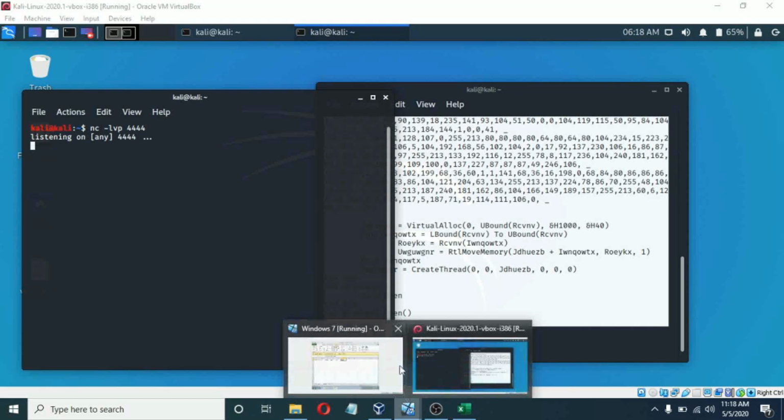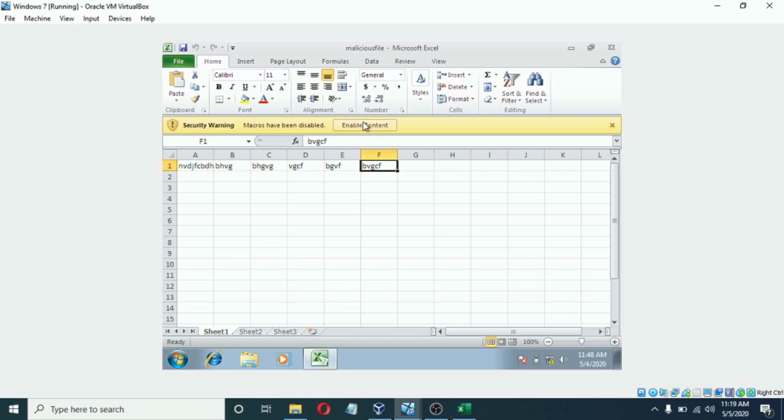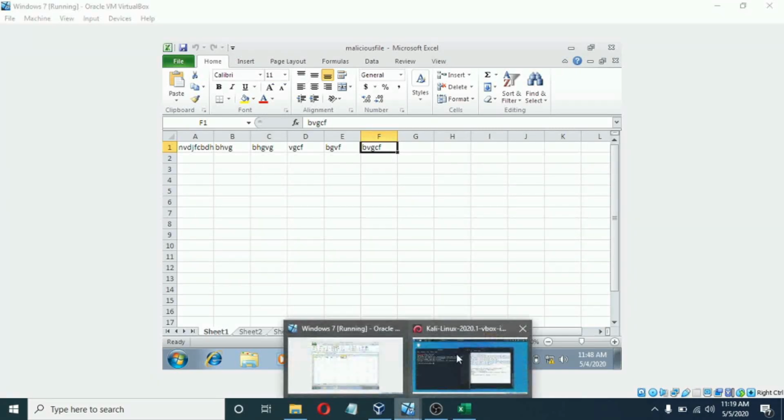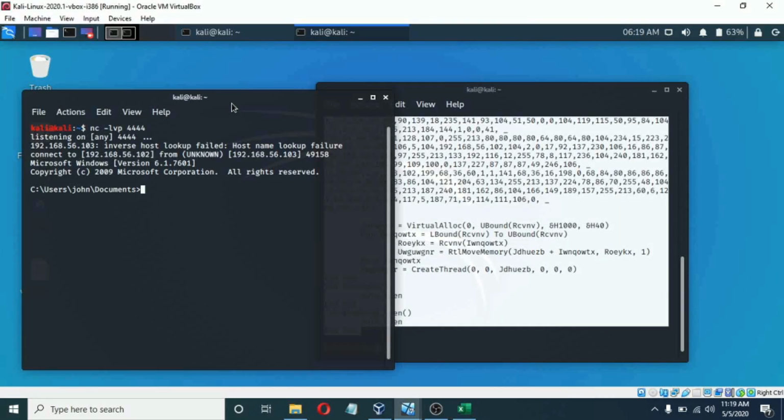But now, if the person clicks on this enable content here, he's seeing the file, all right. Nothing really major is happening. But see what happens right now on the attacker machine. You see, he already has access to his system. He already has access to the person's system just because the person clicked enable content. Now the attacker can basically do anything he wants with the rights of that person.